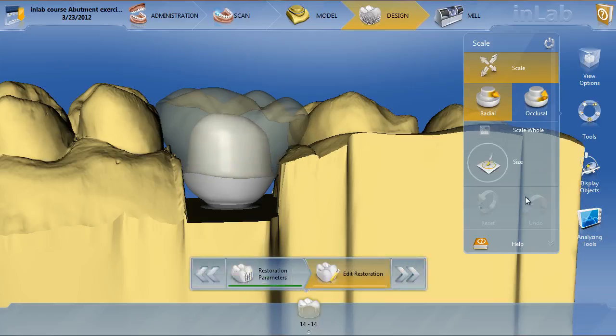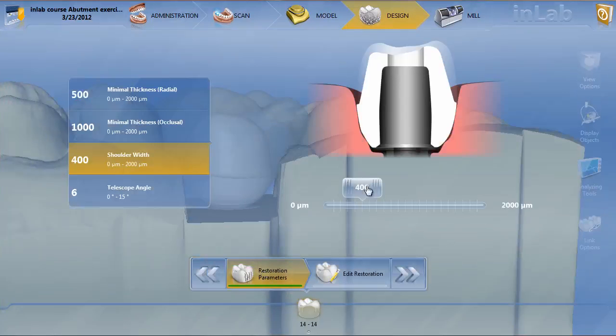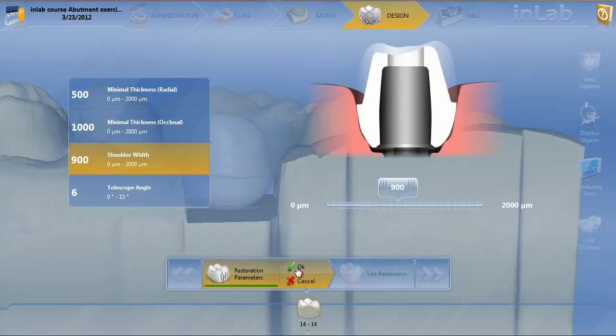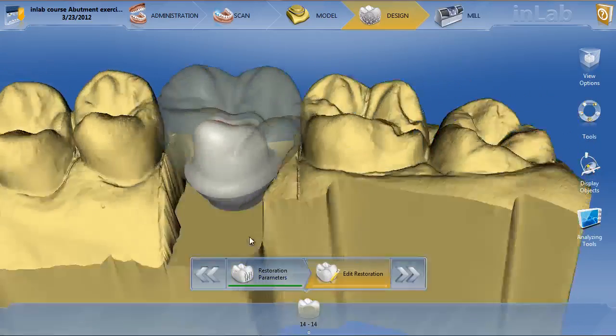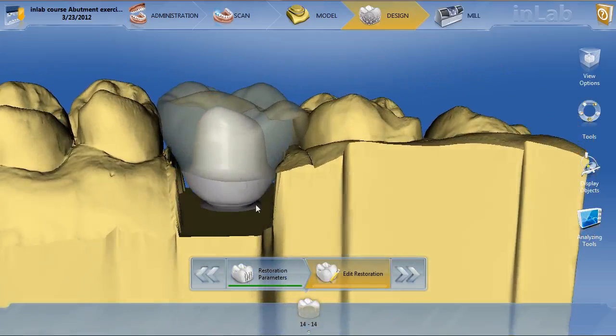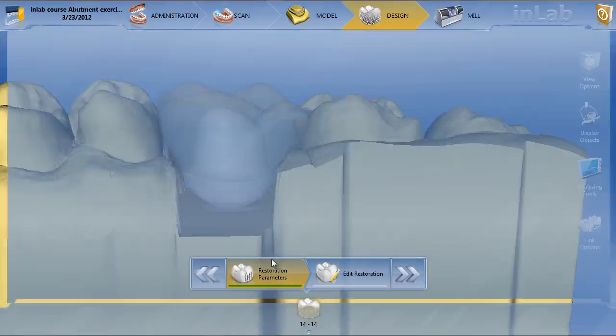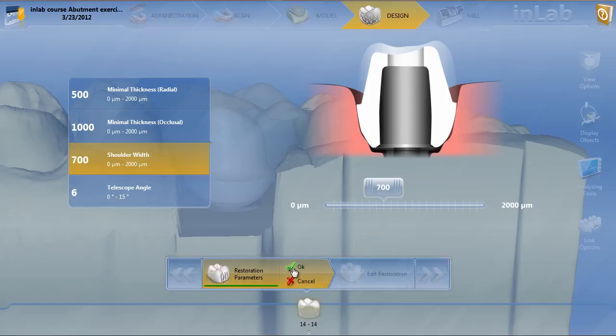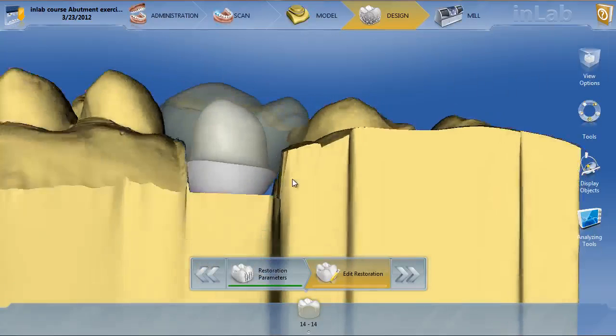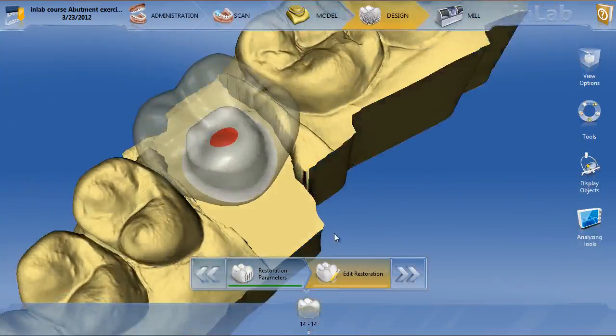So let's undo this. Or you can go back to the parameters, and let's say I wanted a bigger shoulder, let's say 900, almost a millimeter, hit OK. It just gives you the bigger shoulder, and it doesn't change much of anything else. So we'll go back to the parameters. Let's switch it to more of a medium level, 700. And there you go. That looks like a pretty good situation for me.